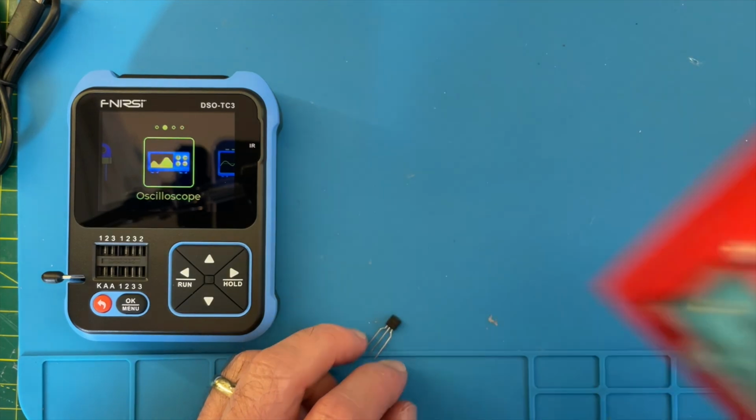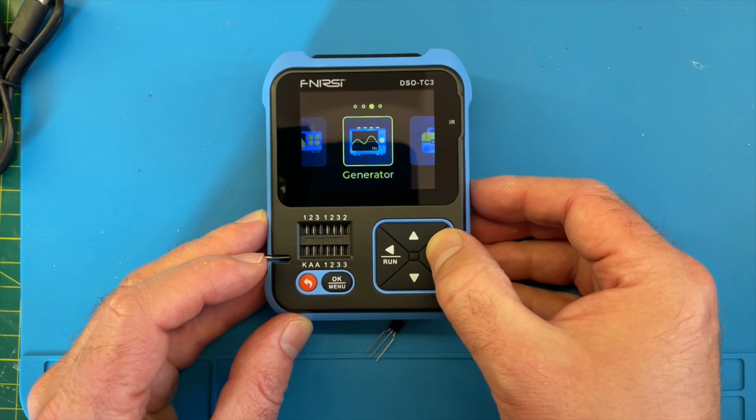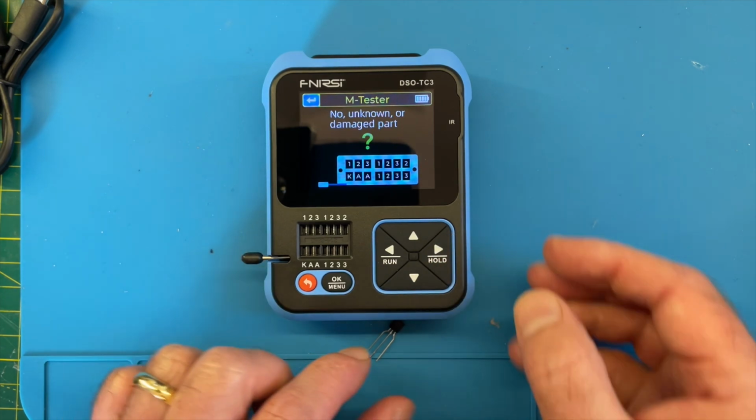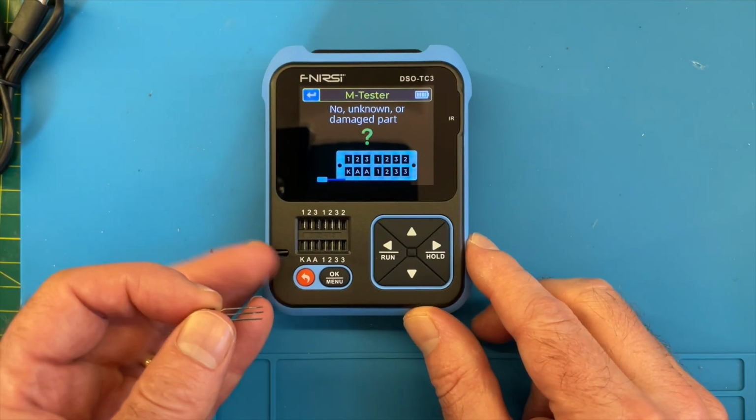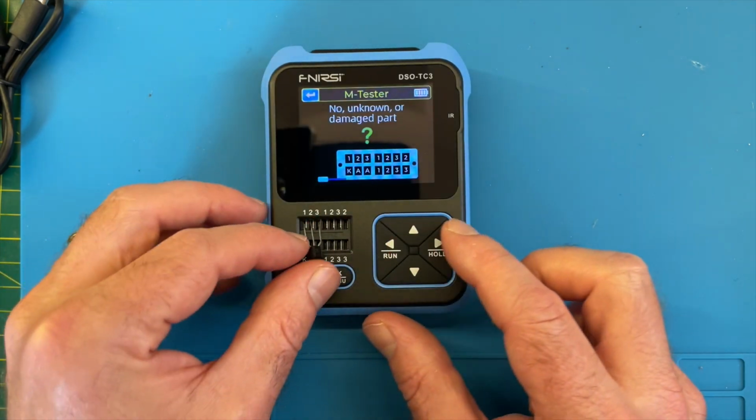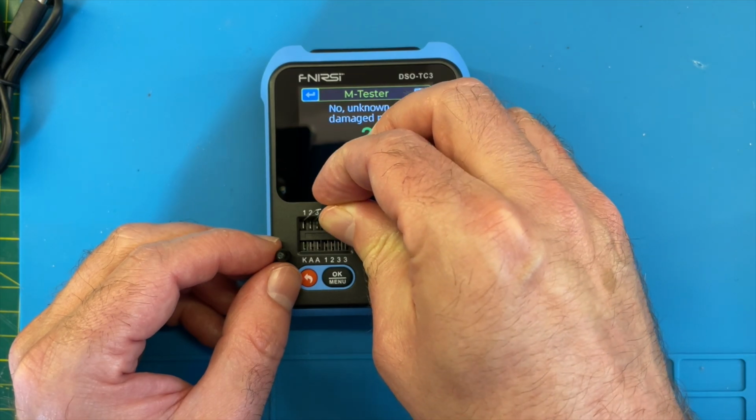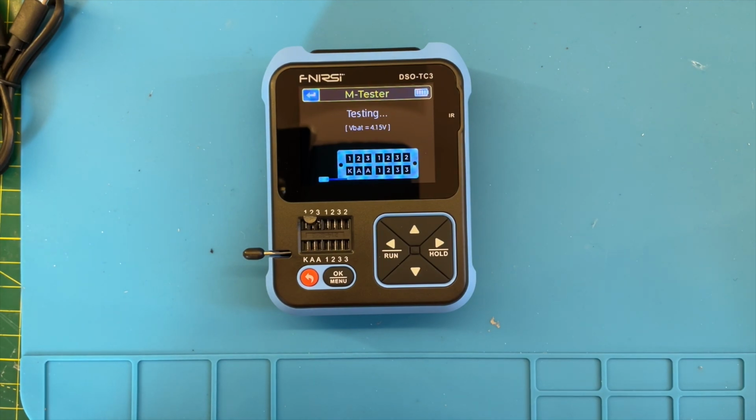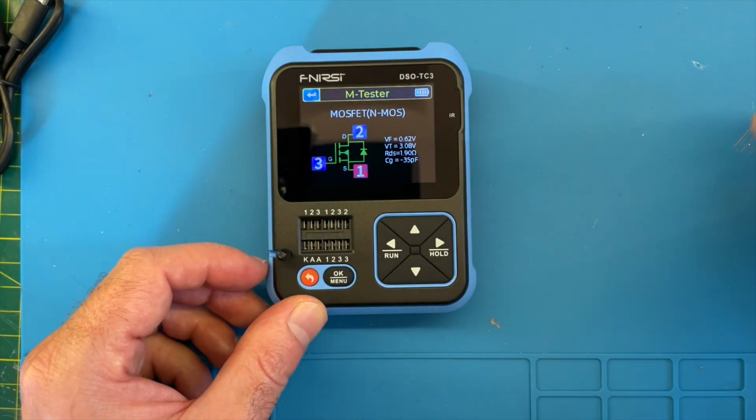So let's try out this new one. Let's find the M tester. There we go. Let's turn that on. The only thing with these M testers is you have to make sure you use different pins for each of the legs you're trying to test. So let's stick that in. Oops. Let's try and stick that in. There we go, and let's test it. It's an N-channel MOSFET. So not bad.